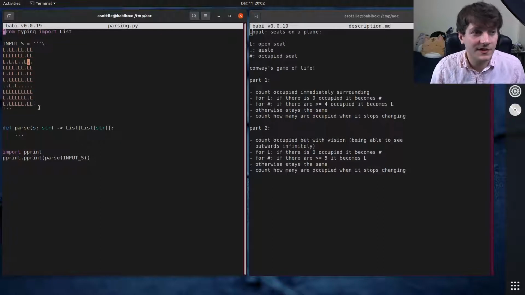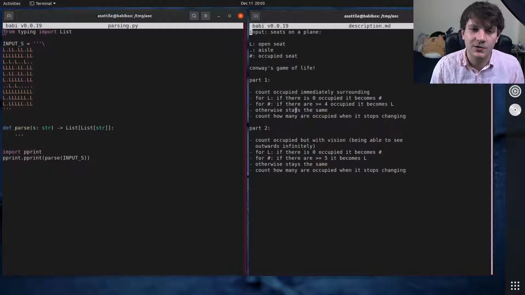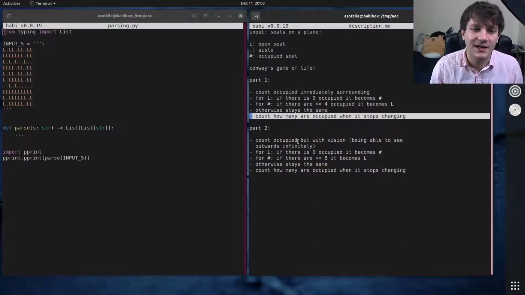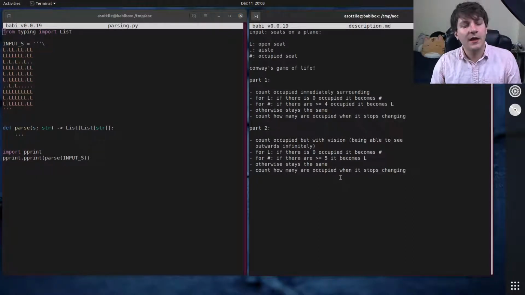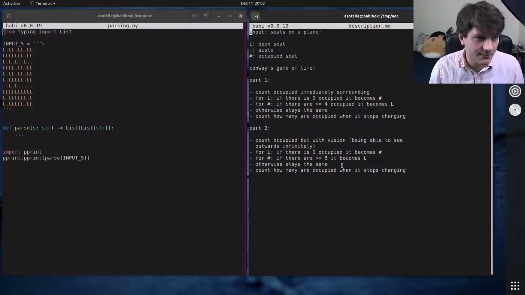But anyway, this puzzle is going to oscillate and then eventually get to a steady state. And as soon as it gets to a steady state, you count how many seats are occupied at the end there. And part 2 is very similar to that, except seats have vision, so they can see as far as possible, both in the diagonals and in the ups and downs.